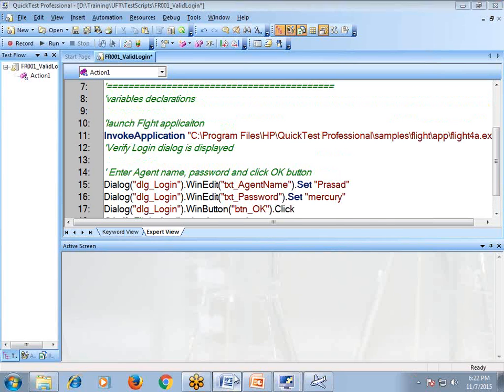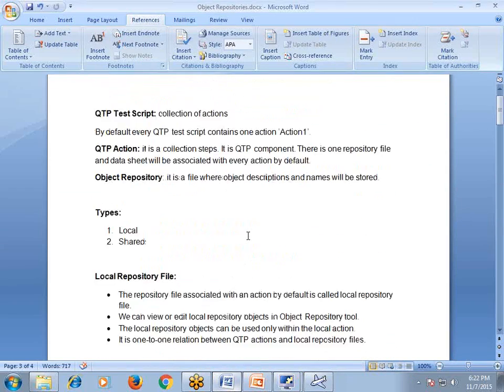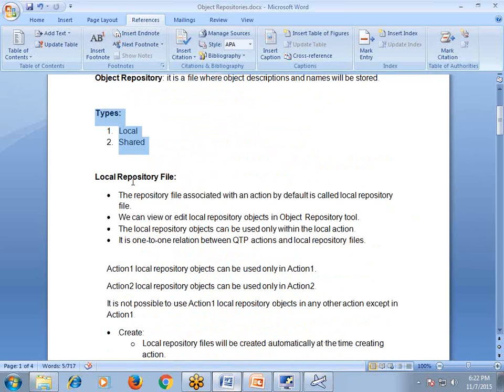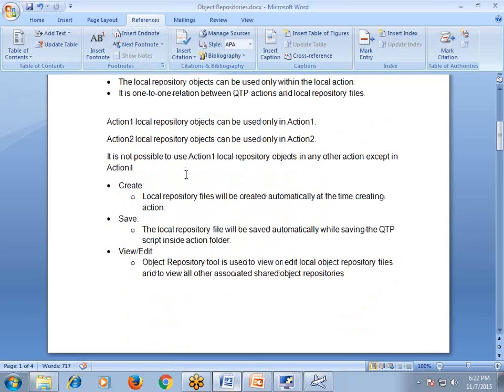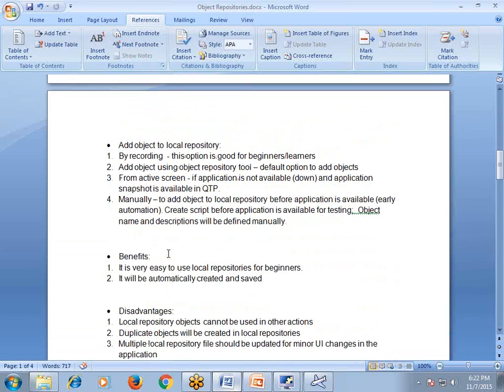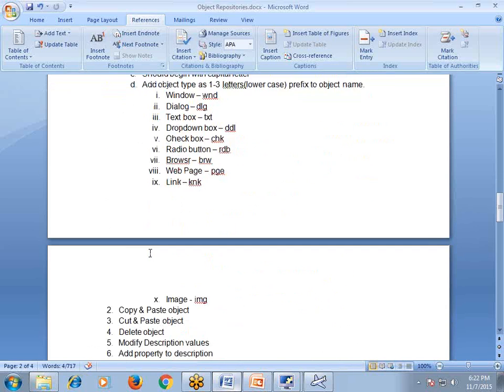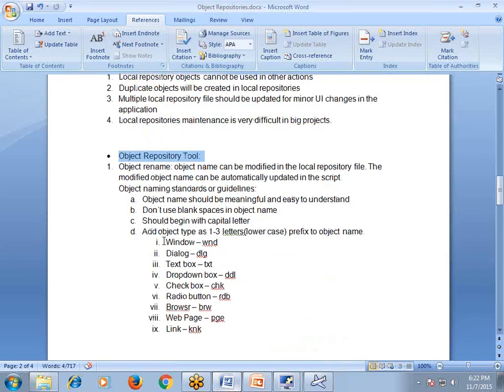Today we discussed a very important concept, that is the object repository concept. We discussed what an object repository is, how many types of object repositories there are, and what a local repository is. In detail we discussed the local repository, how to create, save, view and edit it, how to add objects to a local repository file, what the benefits and disadvantages are, and what different operations we can execute in the object repository tool. Those are the things we have seen today.